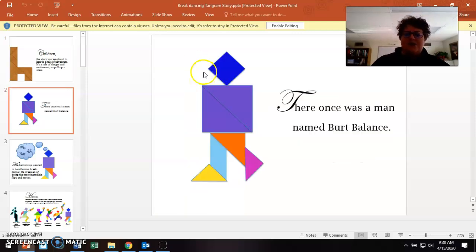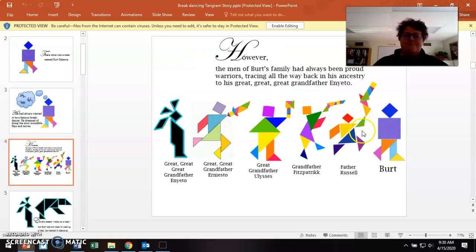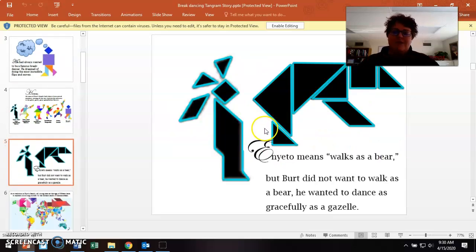Okay, so this is the story, and I won't read it to you. You can look at these, but they use the little man here as one of their shapes. They use the little breakdancing guys, little other shapes. Here are some other ones they found. And again, it shows all the tangram pieces going on here.